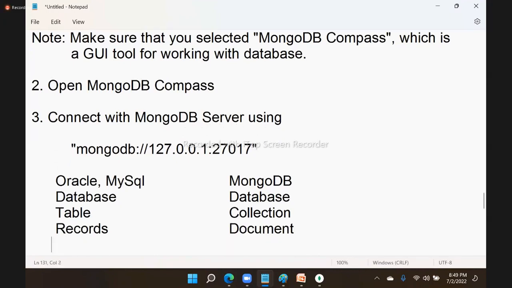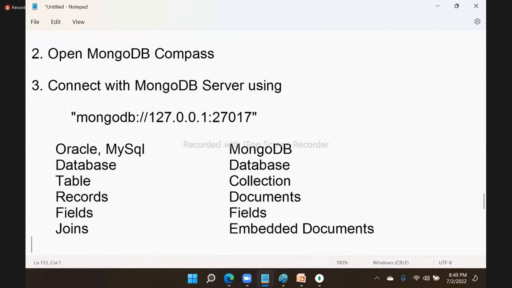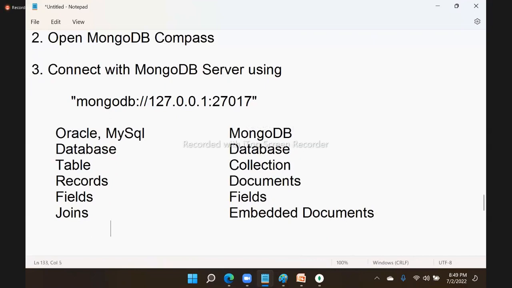Documents. It contains documents, and it contains fields. Here also it contains fields. It contains joins. Here it contains embedded documents. We call them embedded documents, which means an object in an object. Remember, MongoDB is completely JSON based, JavaScript based, right? So these are the terms actually.